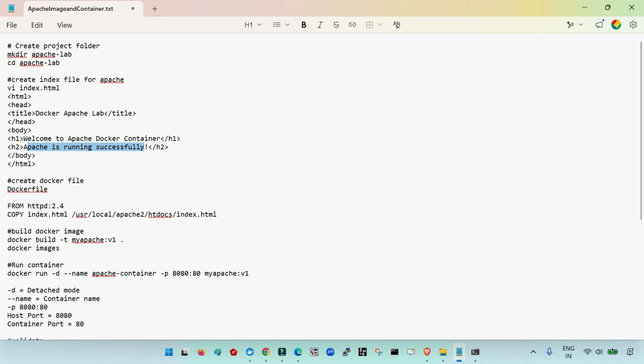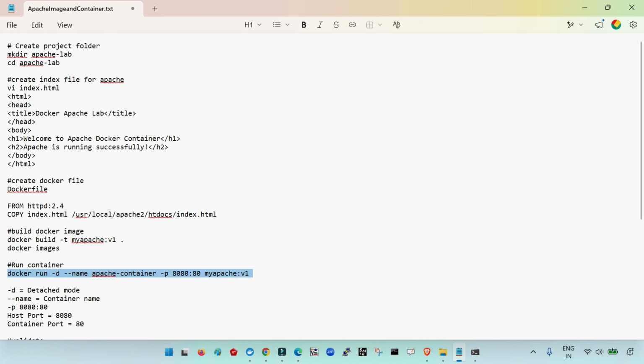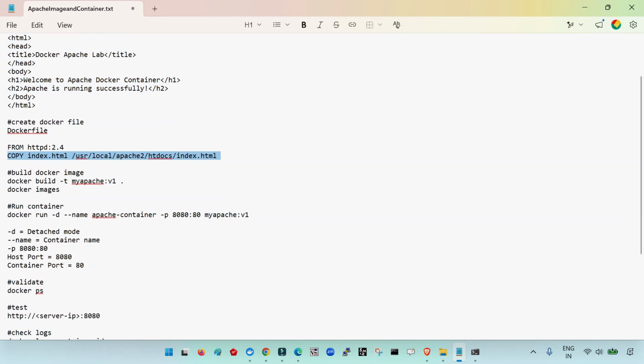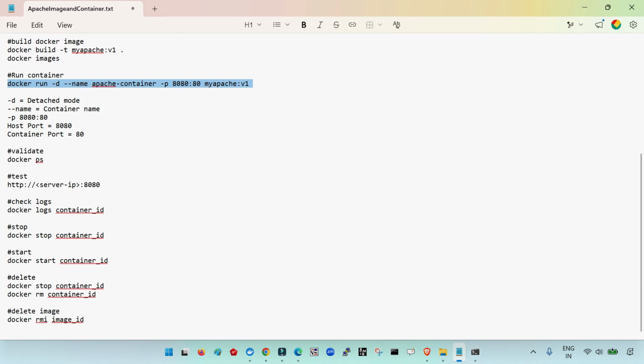That means we have successfully created one Docker image for the HTTP Apache server, and then we have started the container. And during the creation of the image, we copied our complete website inside the image, and based on that our container is up and running and we are able to access our website.